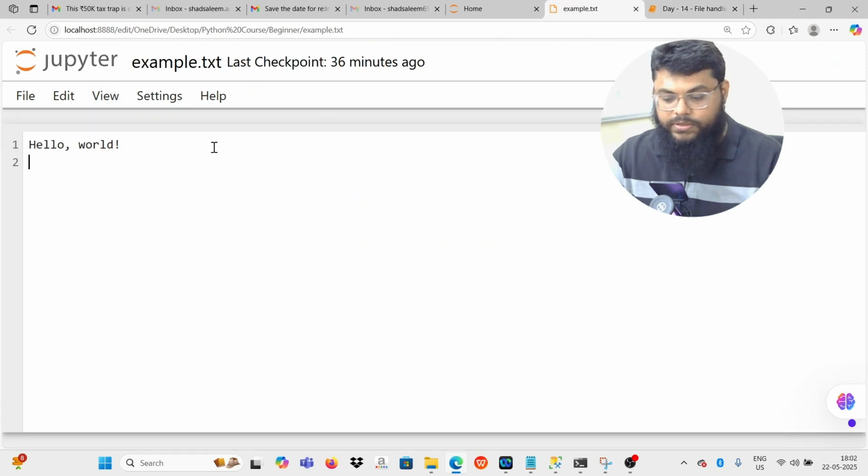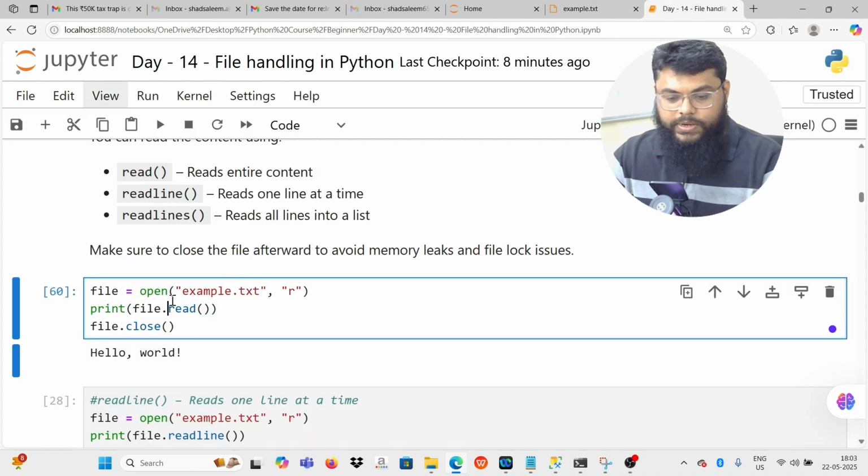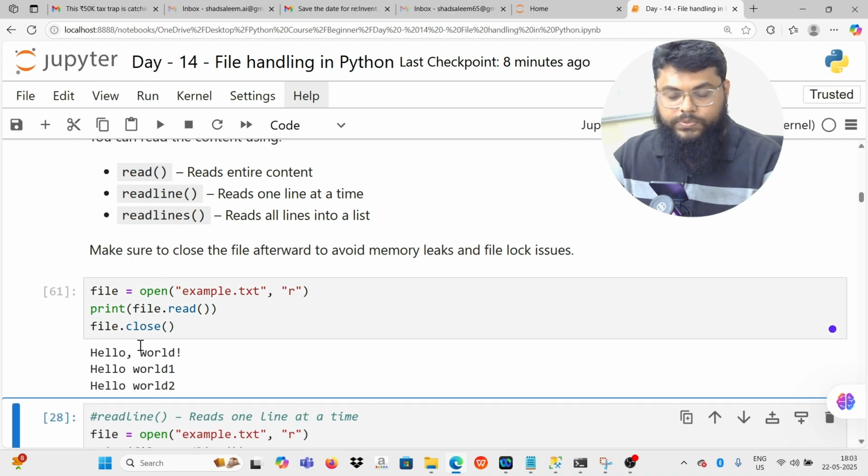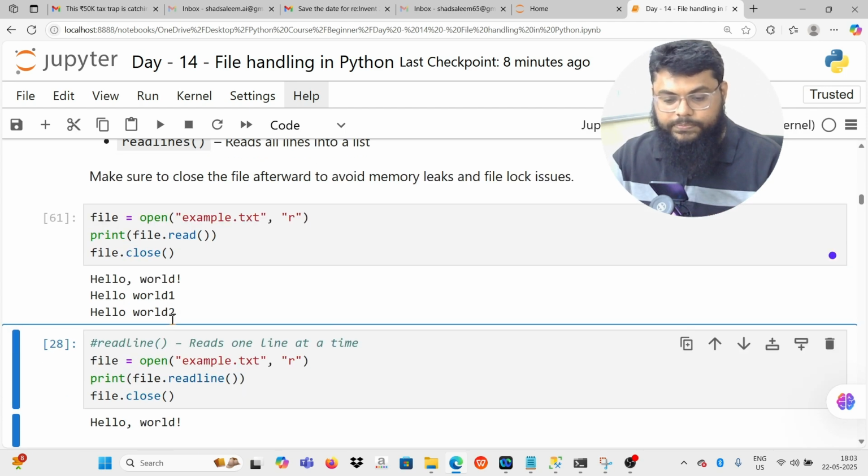So let me add one more line. Hello world 1, hello world 2. Okay, so let me save this text file and move to my program. And if I run my program, here you can see it reads the entire contents of the file.